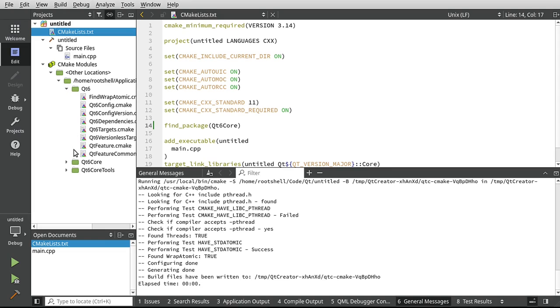So I'm not quite sure if this is a bug in Qt Creator or there's something screwy going on with my installation of CMake. Like I said, I literally downloaded it and built it and installed it. So I'm not sure what's going on there.